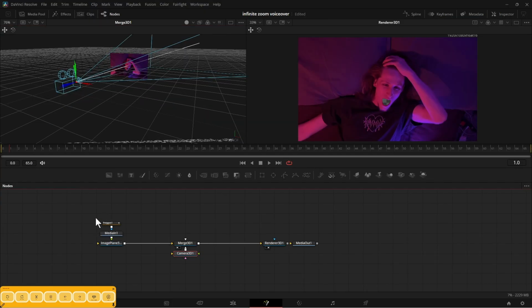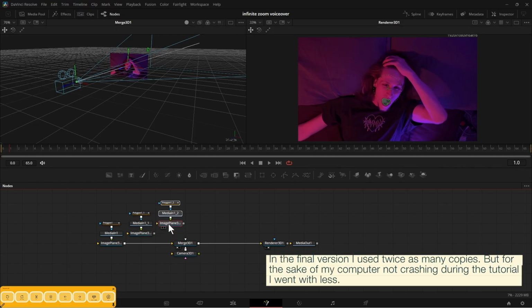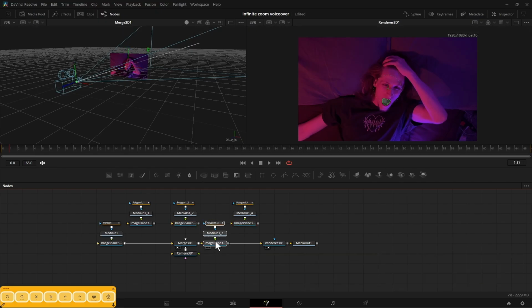The next thing you're going to want to do is select the media in polygon and image 3D plane nodes, and we're going to copy those using Ctrl+C and then paste those about 5 times. You can do more sets or less, it's all up to you. More will allow you to have a longer zoom, but keep in mind that it gets very resource heavy the more copies you have, so do what your computer can handle. Don't want to deal with a bunch of crashes, that's never fun.